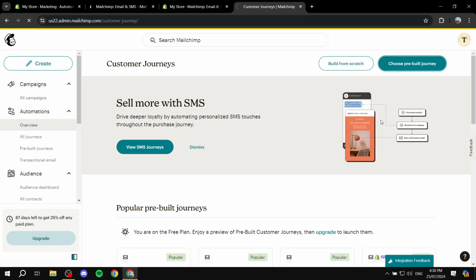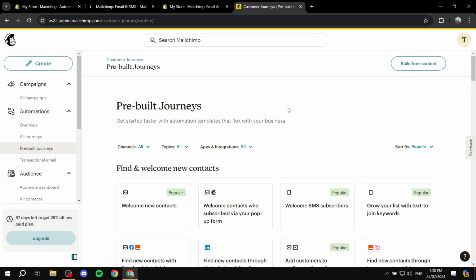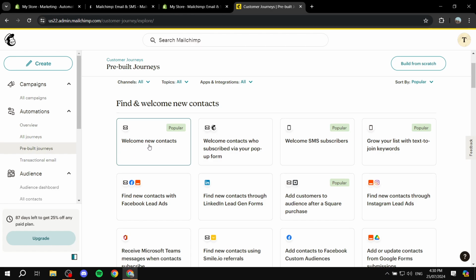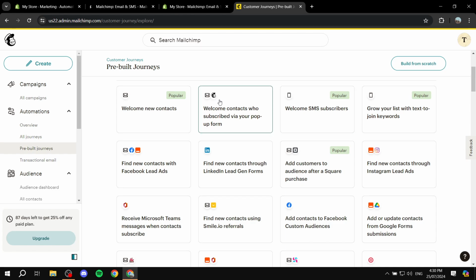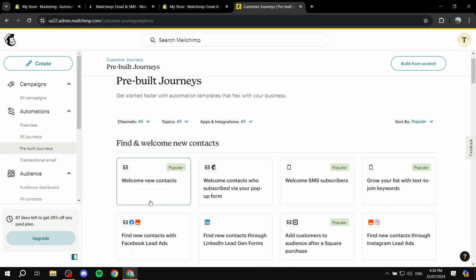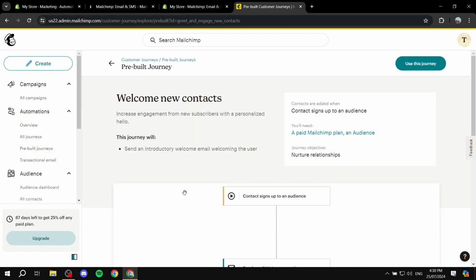So if you click on choose pre-built journey, which I highly recommend if you're just starting out with automations regardless, we can just go ahead and do so. So we can see we have welcome new contacts, we have welcome contacts who subscribed via your pop-up form, which is not really going to work well here. Or maybe it could actually if you know exactly what you are doing, but we can just set up this regular one, which is welcome new contacts. So we can just click on that.